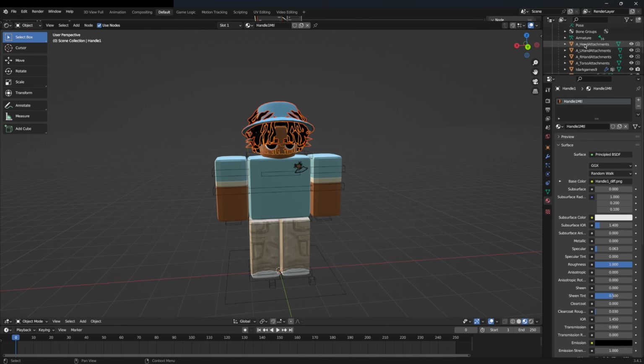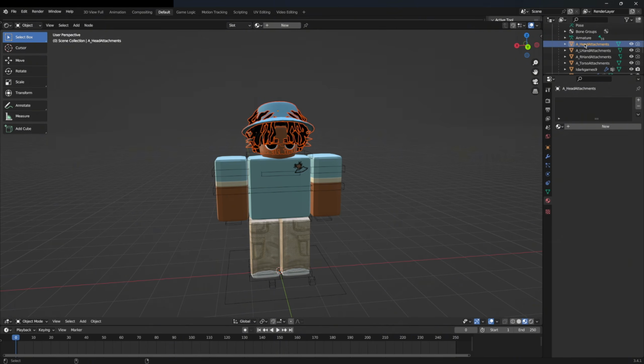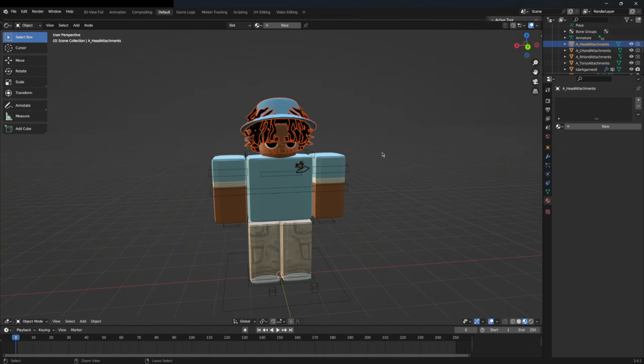And now what you want to do is go up to head attachments while holding control. So hold control while pressing A on head attachments. All right. So now you'll see that they all are selected. While holding control, you just want to press P. And then you'll see set parent to, and just press object. Set parent to object.